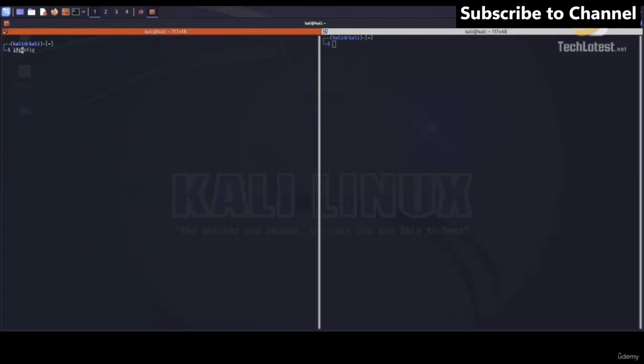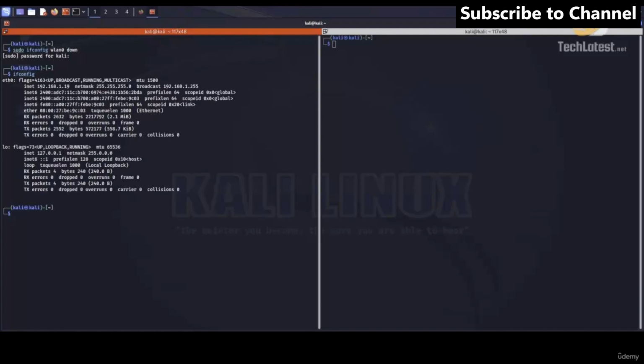And now what we need to do first is to turn the adapter down. Before any configuration changes, we need to turn the adapter off. So with this command, ifconfig wlan0, our Wi-Fi interface, and this down command, we give it the password and it is down. Now if we check ifconfig, we don't have the wireless network, so we have turned it off.